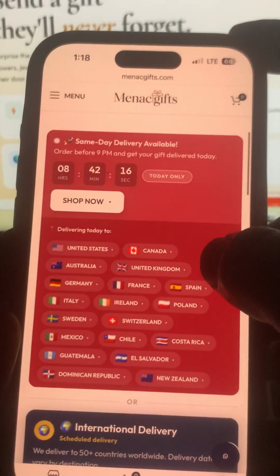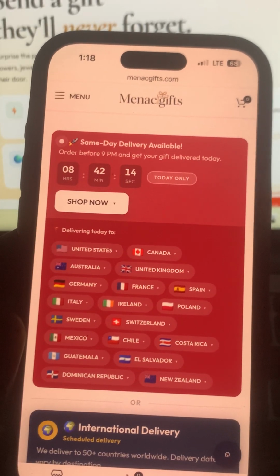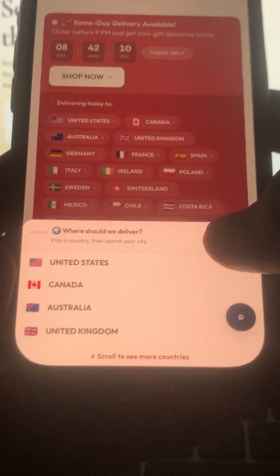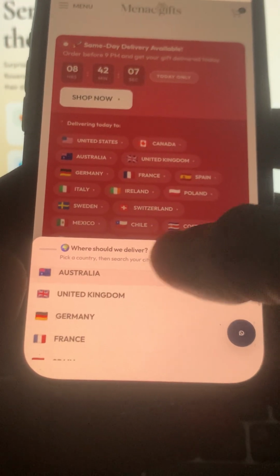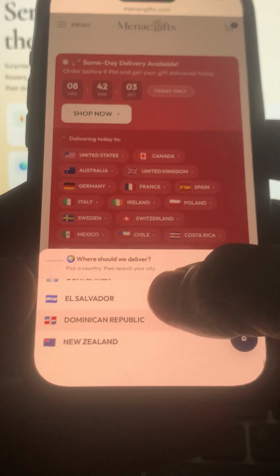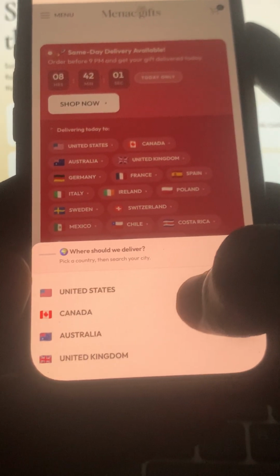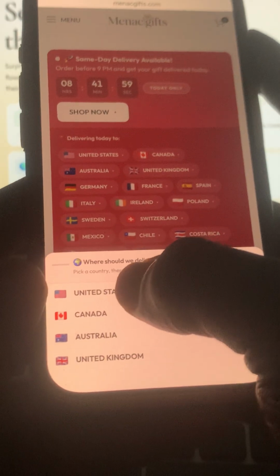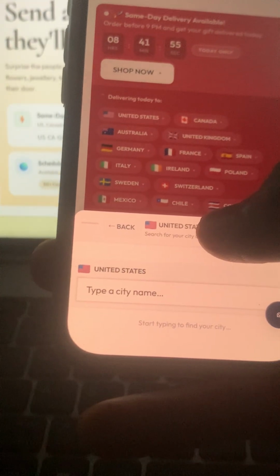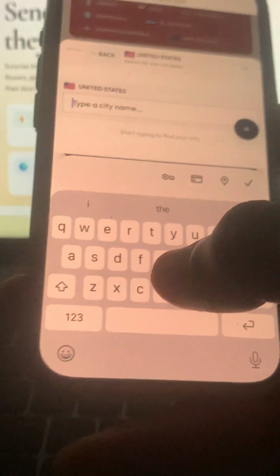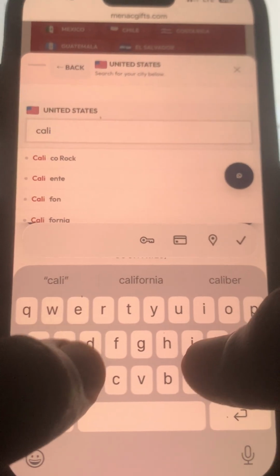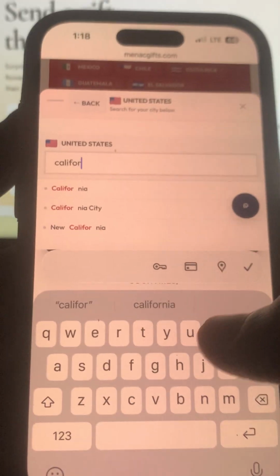So we're just going to check out the same day delivery. You can see that shop now. You just have to click on that shop now. Now you see the countries there. When you select one country, you just have to search the city or the state. Anyone works. Type a city name, and when you type the city name or the state, you will see the products that you can send from that city or state.